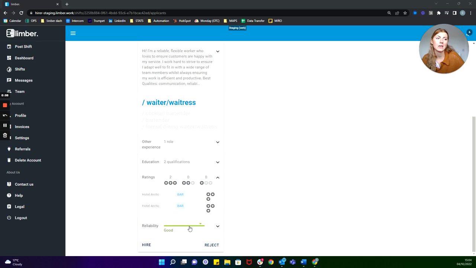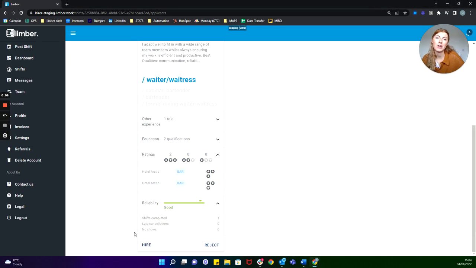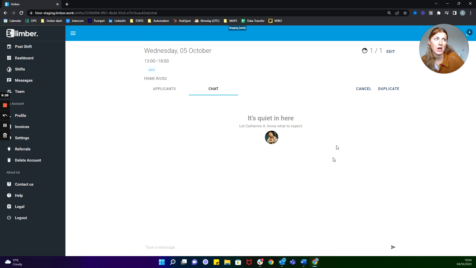And then underneath that, you've got their reliability rating, which is basically telling you how many no-shows or late cancellations that they might have had in the past. We recommend that you hire people with a good or excellent reliability rating wherever possible. And then you click hire. Yes, I'm sure I want to hire them. And then you can send them a quick message to confirm the shift details.